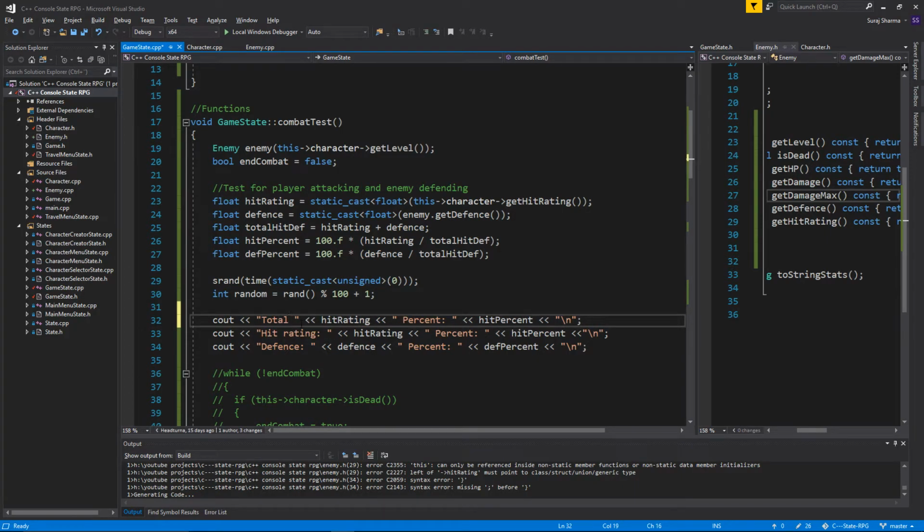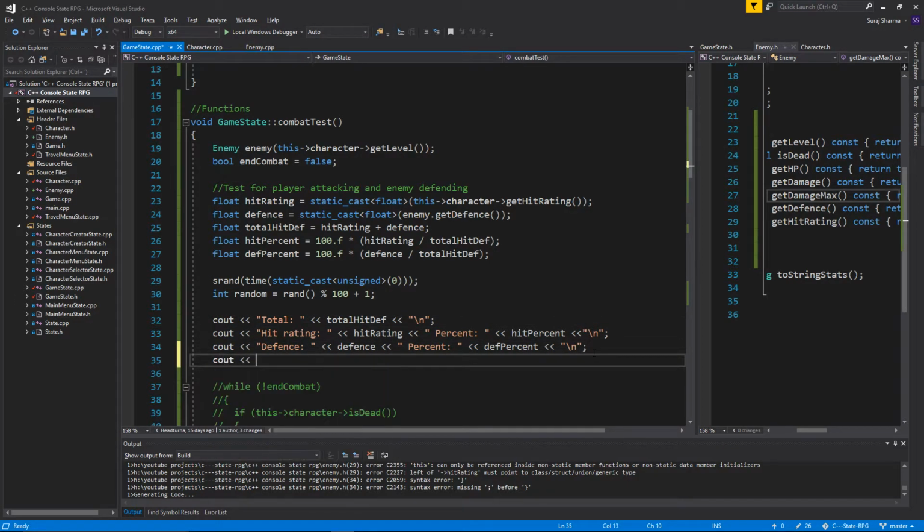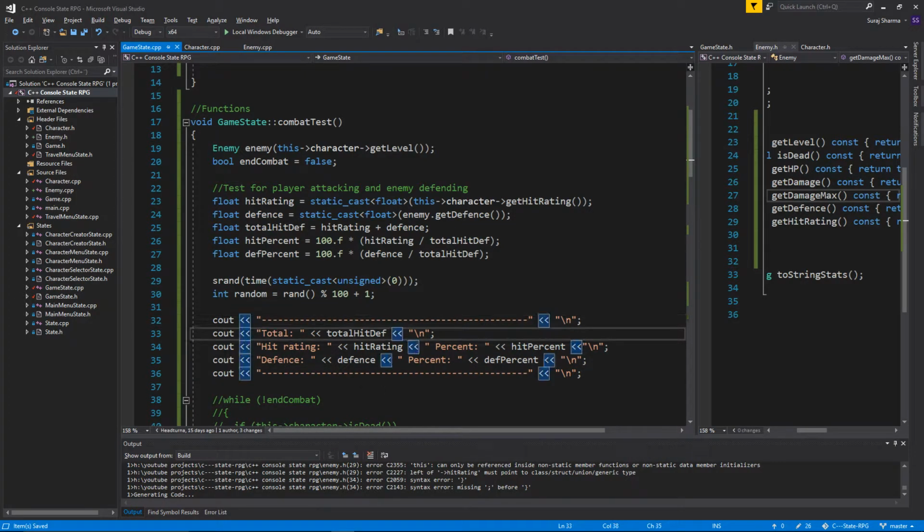And obviously we're going to have a total here as well. Total equals, sorry about my chair creaking, but yeah, it's an old chair. There we go. So let's just have total hit def. We're just going to print that out. New line, hit rating, new line, and so on. And then cout maybe a bunch of lines here just to see what's going out. And just copy it and put it up here as well. Boom. Okay, cool. So there we go. Now we've got a bunch of stuff going here.